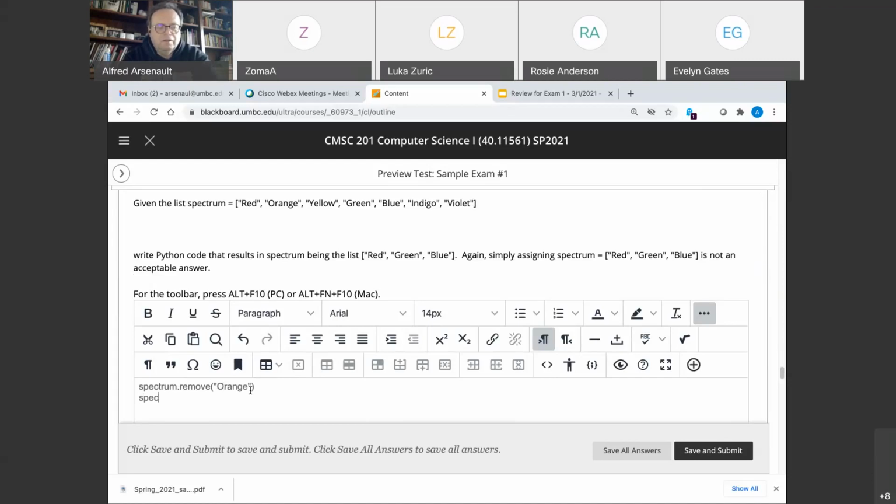Spectrum dot remove. Now you can remove one thing at a time. If you want to remove more than one item at a time, you have to use del. You could do del. Yellow. Spectrum dot remove. The key is I'm looking for you to understand that remove gets rid of the element by its value.